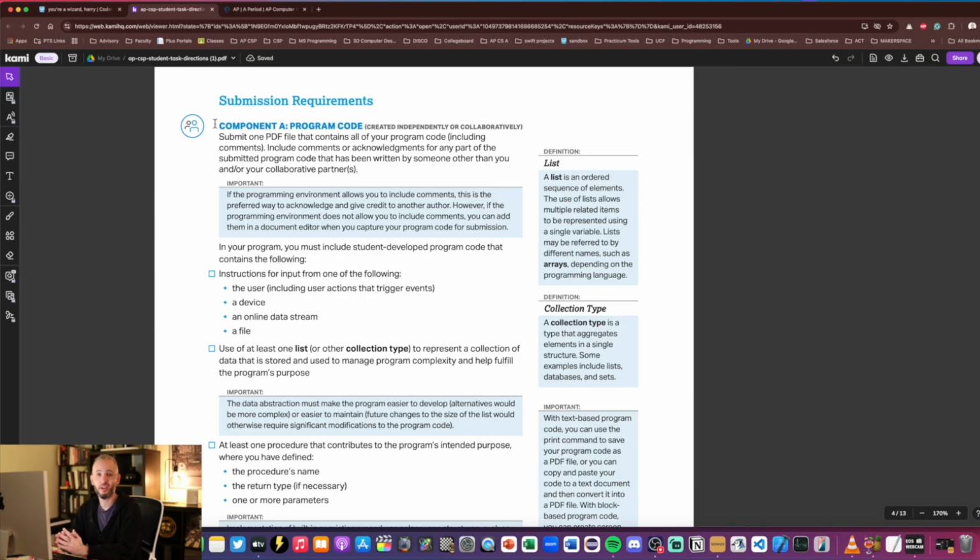Okay, so now let's take a look at each requirement that we need. The first thing you're going to need is a PDF of your entire code. You're going to print that out in CodeHS, and you're going to upload it to the digital portfolio on AP Classroom. So your program is going to need some type of input. Typically, that means typing with your keyboard or clicking with your mouse.